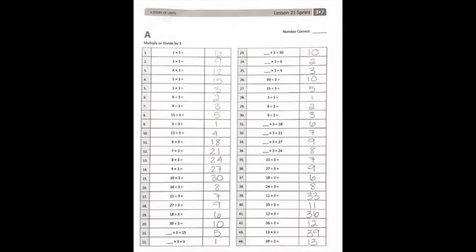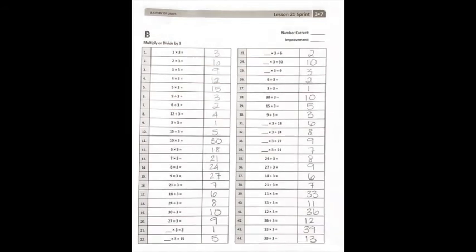Here are the answers for sprint A, so make sure if you're doing sprint A, this is what you're checking. Here are the answers for sprint B, so go ahead and make sure you have the right one and you can pause it and check your work.